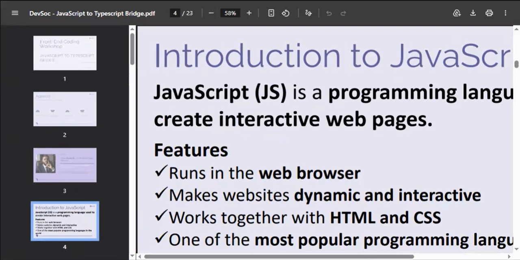Yes, sir. Do you see what I click now? Is it showing? Yes, sir. Yes, it's showing. Perfect.